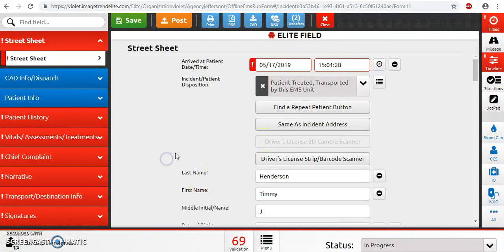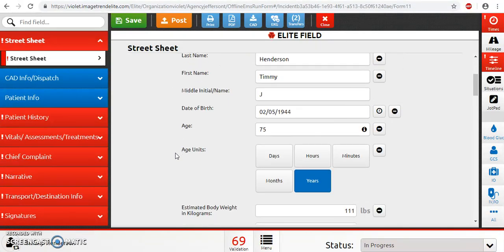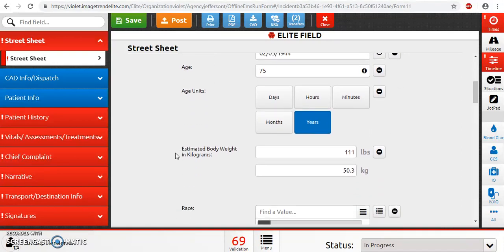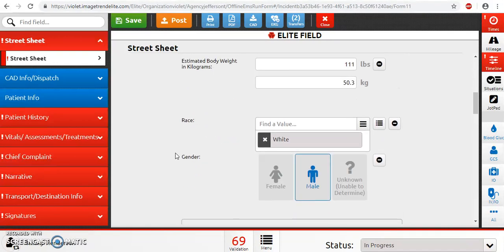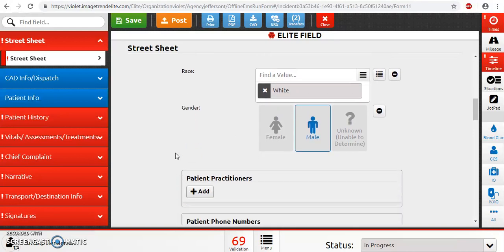As soon as we select this patient, now the patient information has been completed. And as we come down through the list, we can see that Timmy Henderson, his date of birth, age, estimated body weight. Again, these variables will be there from the last time they were inputted. So therefore, if things have changed, you just need to verify the information instead of having to recreate it.